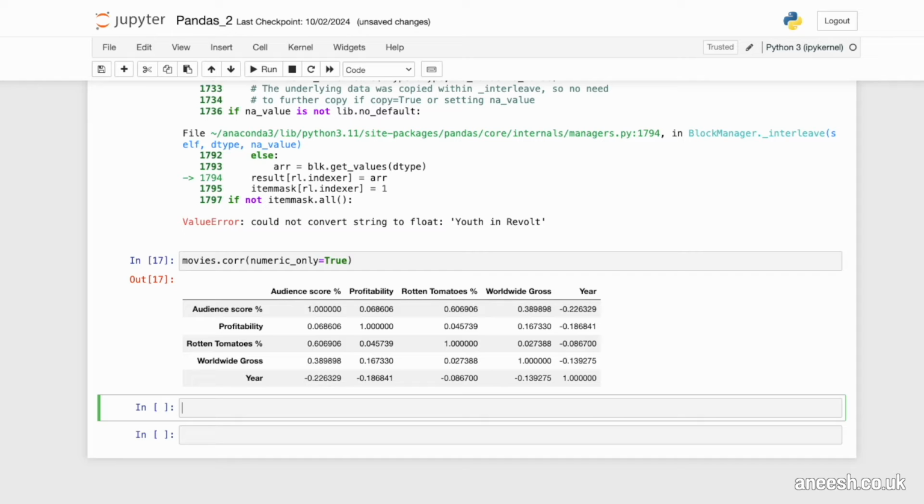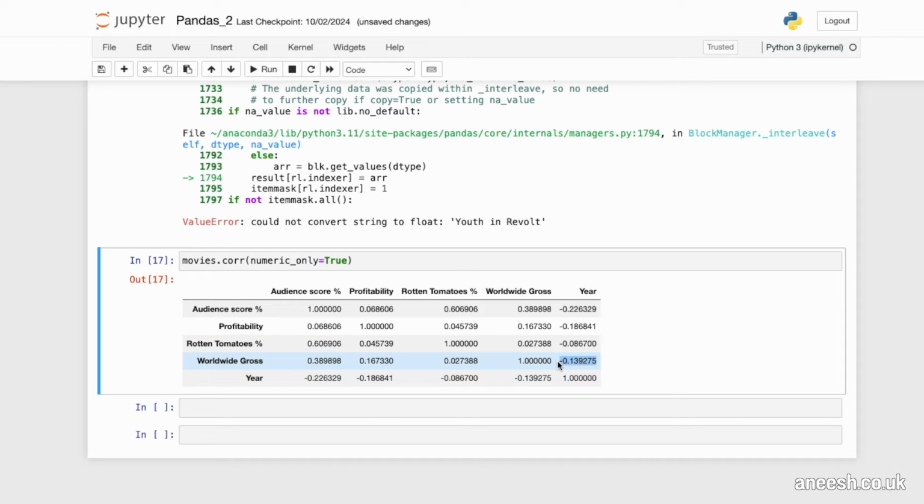So in our matrix, we can see all the columns across the top and also across the side. And if we follow along the top, we can see the audience score has a perfect correlation with itself of 1. And this kind of makes sense because they're the same value. So as audience score goes up, the same value for audience score is going to go up in the exact same way. However, if we follow along this row for audience score, we can see it has a slight positive correlation with profitability, a strong relationship with the Rotten Tomatoes percentage, and also a positive but less strong relationship with worldwide gross.